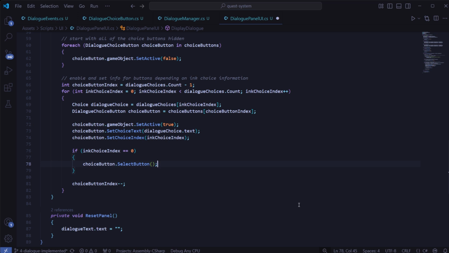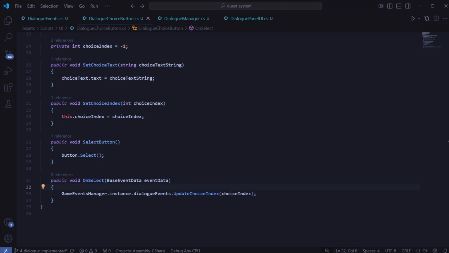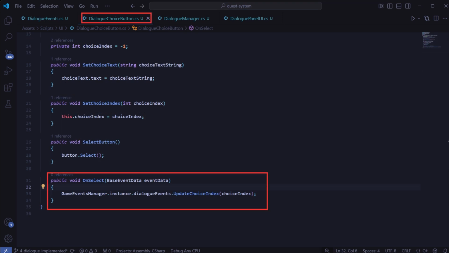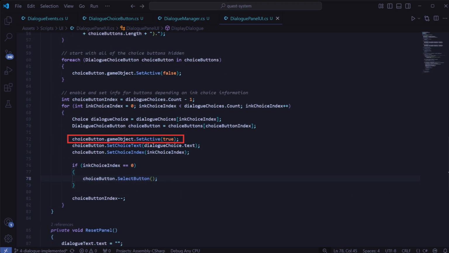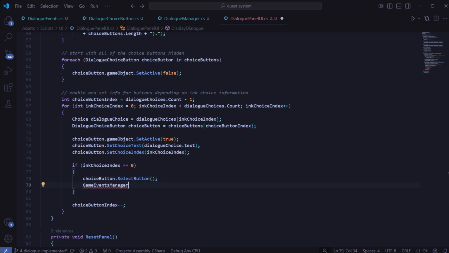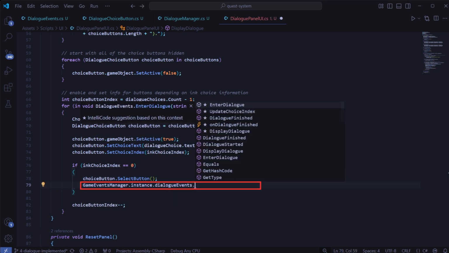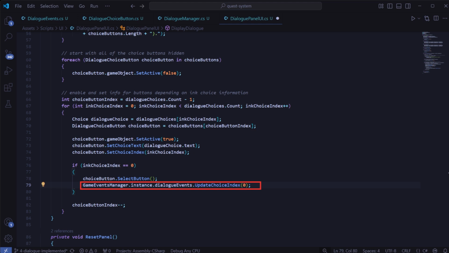But when testing this, I noticed it was only working that way about half of the time, and my best guess is that there's an issue with this handler method being called and setting the button active in the same frame. But that said, we can fix this pretty easily by sending out the update choice index event from the dialog panel script as well when we select the first choice button. And that does it for displaying the choices.